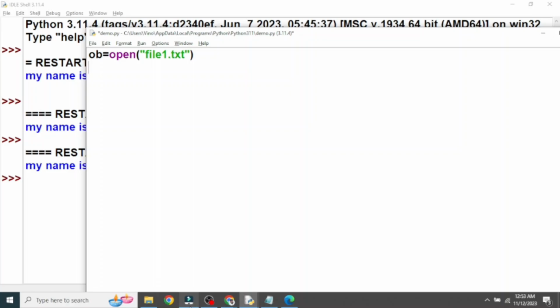Next we are going to use the read function to read all the data stored in file.txt. You know that the ob object is having details of file.txt, right? So what we are going to do, we are going to create a normal variable a. On the right hand side we are going to use the object name, so object name dot read function. So here we are using a read function to read all the data which is stored in file.txt.